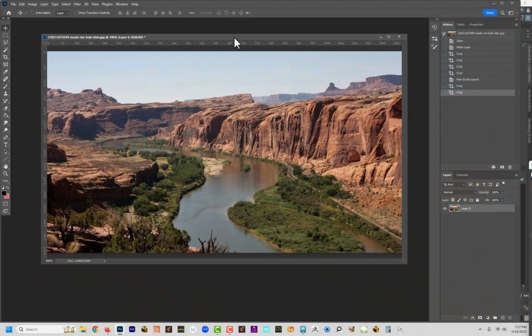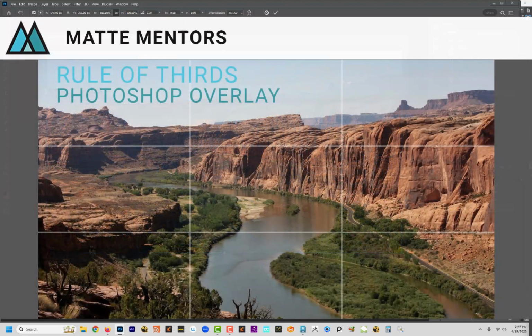So the rule of thirds is a great compositional tool when working on your images. In Photoshop, if you do Control T, you can easily halve an image. If you have your guides up by doing Control R, you can actually have that working right in the center. Control H. Control H.